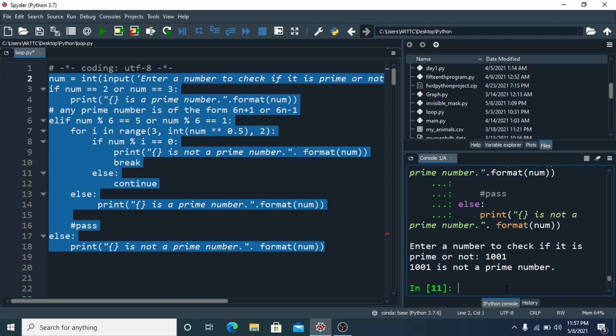So in my next video, I will be discussing some real-time examples like the Fibonacci series, or we will be printing some diamond pattern.